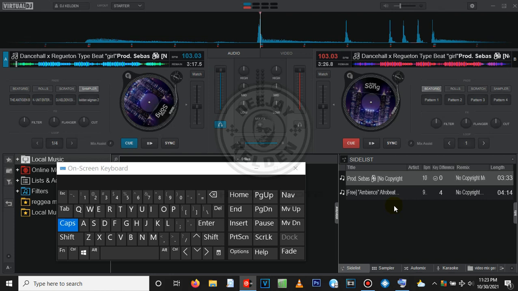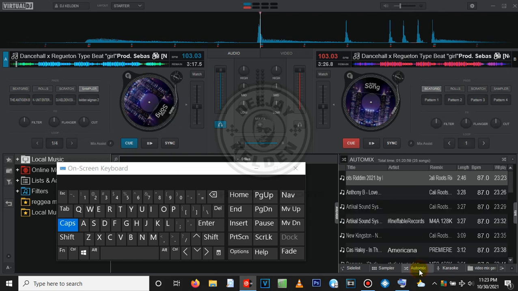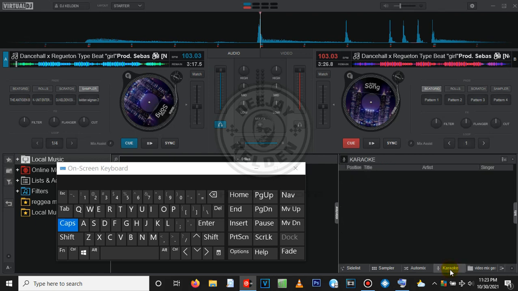If you want to add your sound effects, your DJ drops, you come to sampler. That's why you find them. There is another tutorial on the channel on how to add DJ drops. You can just check on it. It is very simple how to add your DJ drops. If you want to do an auto mix, you just come to this part. There is also a tutorial on how to make an auto mix. Check on the channel, just search how to make an auto mix by DJ Kelden. Scroll through, you find that tutorial. It is very simple. It's a karaoke.